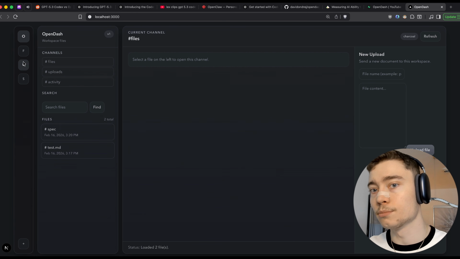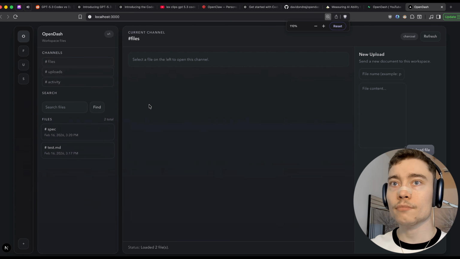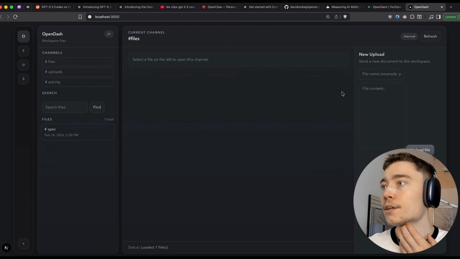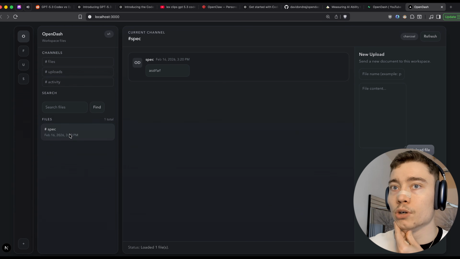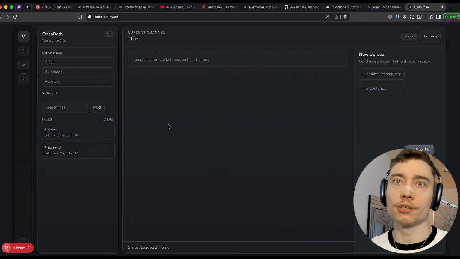What is it on the left? Some buttons. Don't do anything yet, but look at this. Layout is much better now. And we have the channels. Search. We can do search, spec. Okay, it works. And yeah, the only problem is that this says upload instead of create file. Now, instead of channels, it should be different.